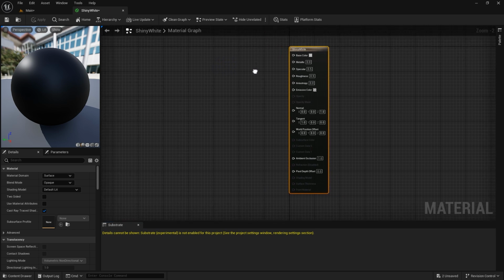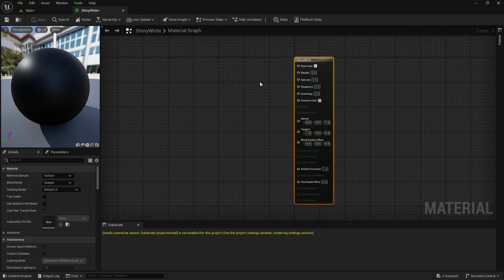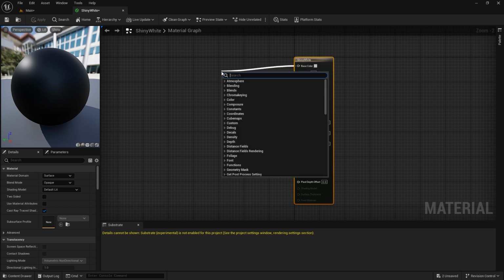And this is the basics for creating a material. This is very simple, the one that I'm going to create. We're first going to need to change the base color. So I'm just going to click on this little circle right here next to base color, drag out, and I get this dialog box and I'm going to search for constant. And you'll see that we have several options for constant.